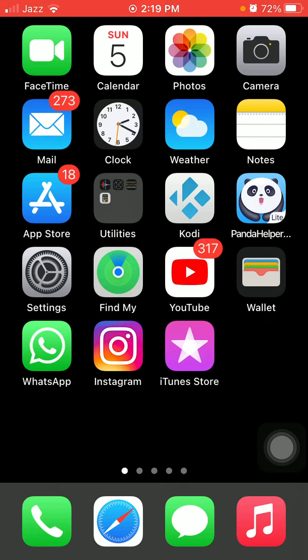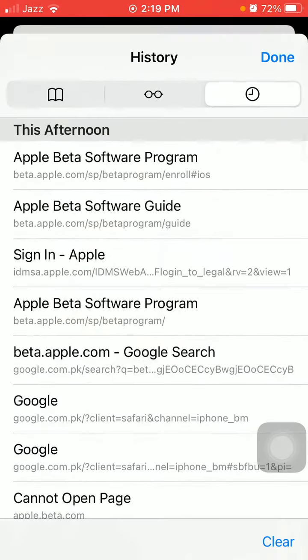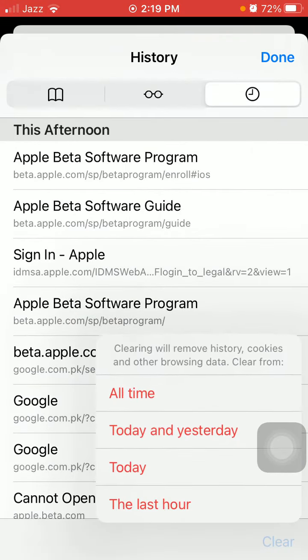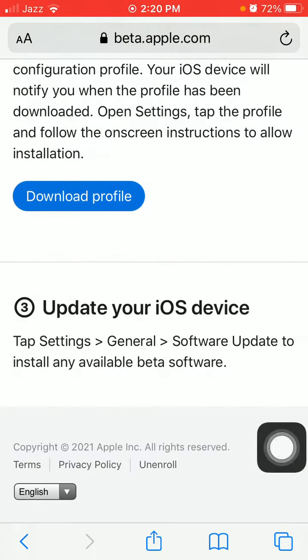The first method is launch Safari and tap on this book icon. Now tap on clear. Here we have 4 options. Clearing will remove history, cookies and other browsing data. Clear from all time, today and yesterday, today, the last hour. We have to tap on all time and clear all the history of Safari. After that, tap on done and force close the Safari browser.